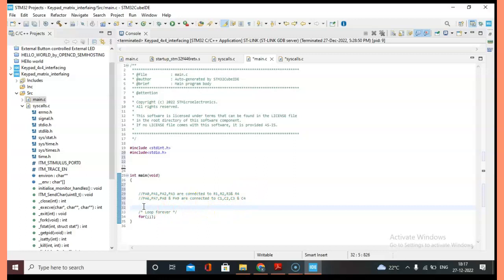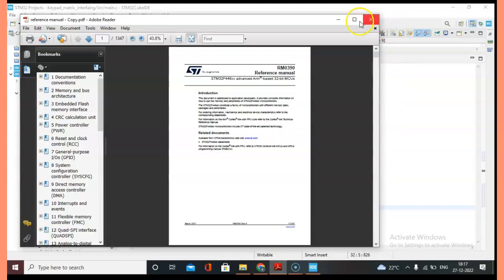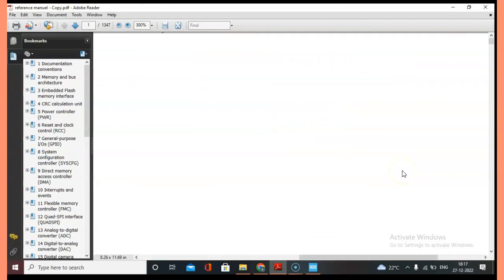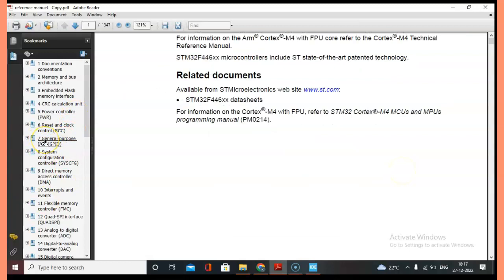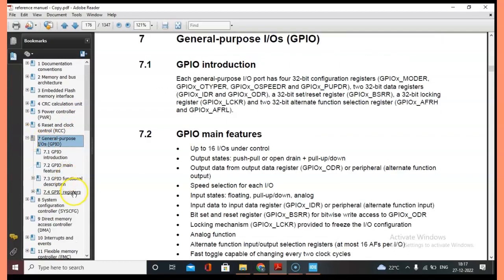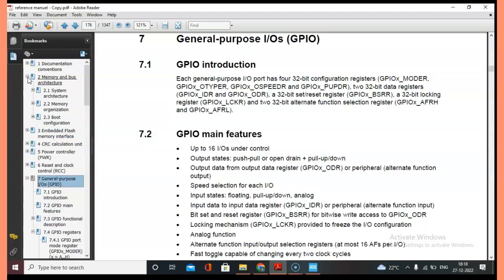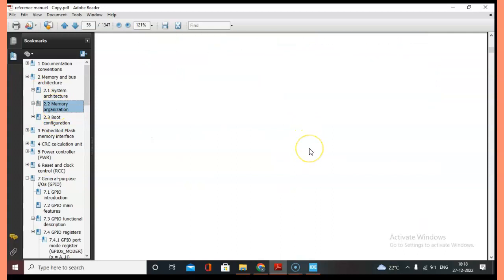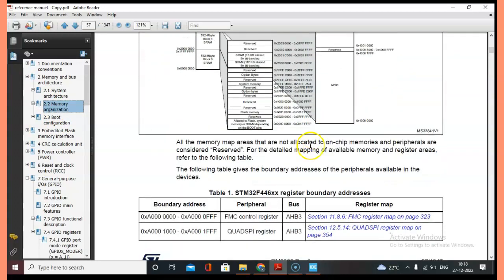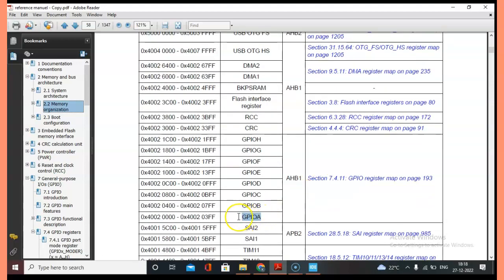So first let's note down all the base addresses of registers. First we need the GPIOA port register. So let's open the reference manual and note down the base address of the GPIOA peripheral. I will go in GPIOA and then go in GPIO registers. First we have to note down the base addresses of the GPIOA peripheral. For that we will go to the memory and bus architecture, and here in memory organization we can see the base addresses of all the peripherals. We are going to use the GPIOA port.